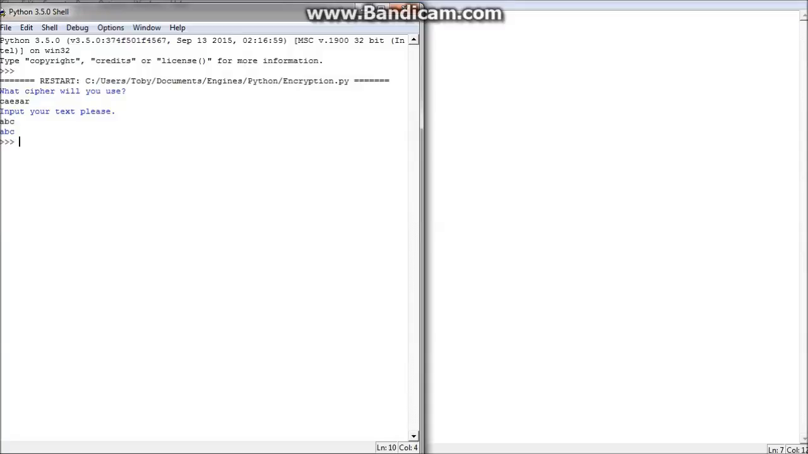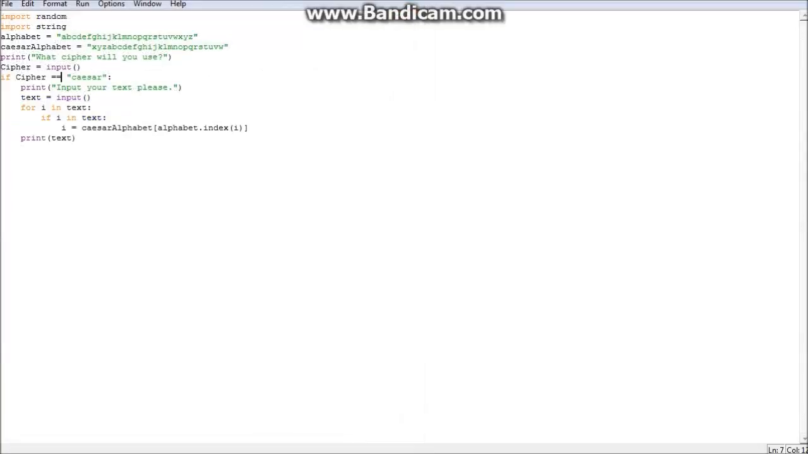Okay. I know what we haven't done. It hasn't actually changed the letters inside text. So what you've got to do is get the actual character. If i in text, you've got to do text.